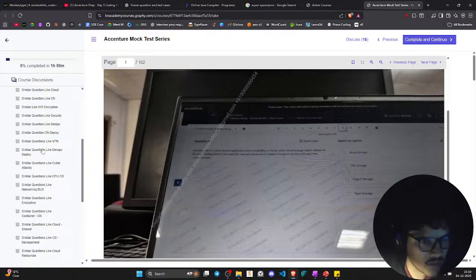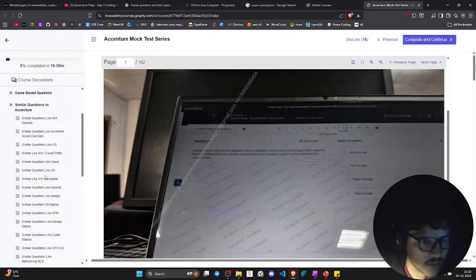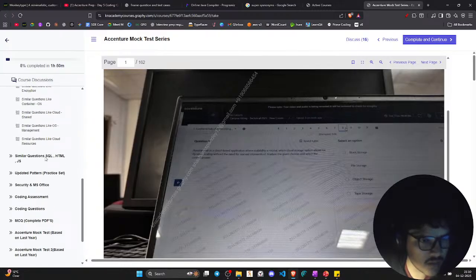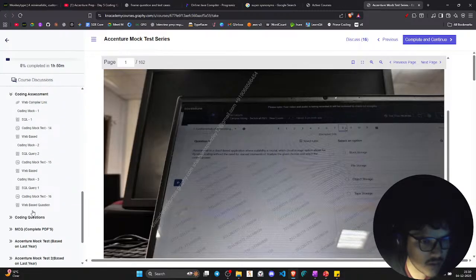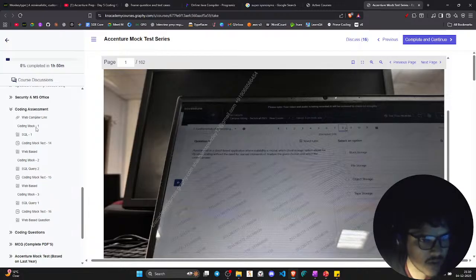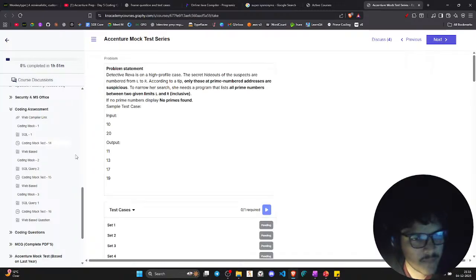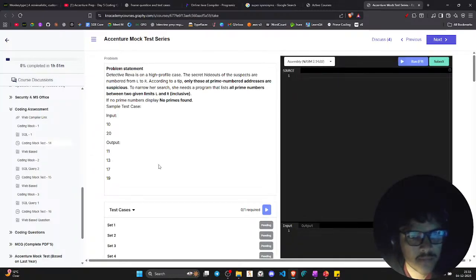Coding. There is no coding. Updated pattern. No coding assessment. Best question. Coding question. Oh my God, they've literally given 3 marks. Why am I not doing this? And why am I doing good? Why was I not doing this?